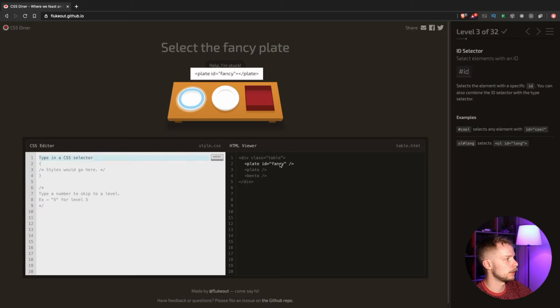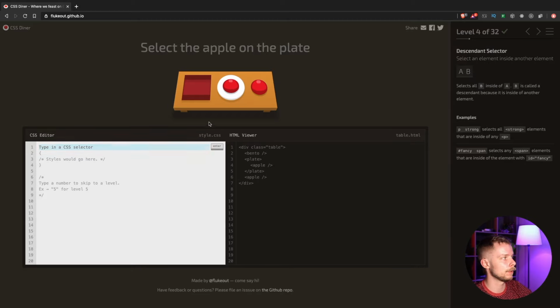To pick the plate with ID fancy, it's enough to just select it by ID, because there is only one fancy thing on the table. And by the way, IDs should be unique. Alright, now we have something interesting. We have two apples, one on the plate and another one on the table. We need to pick the one that is on the plate. We can do it using nested selectors. We say plate and then its immediate child, apple.